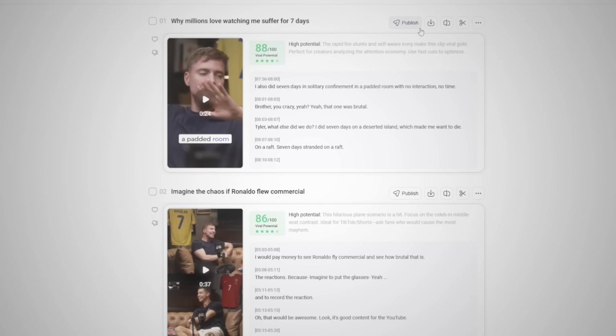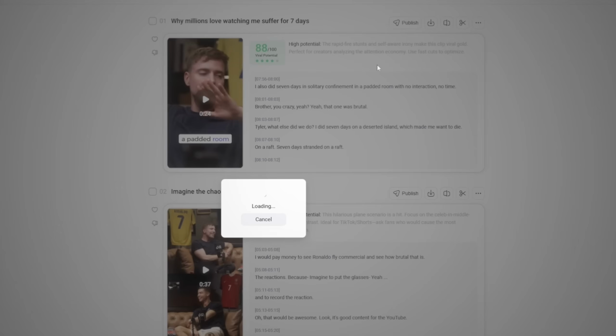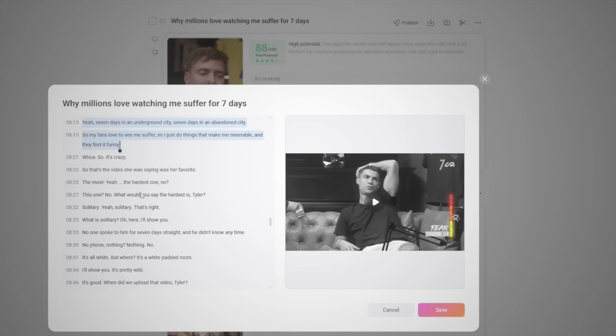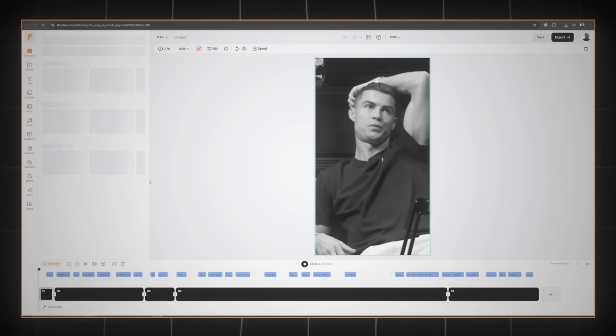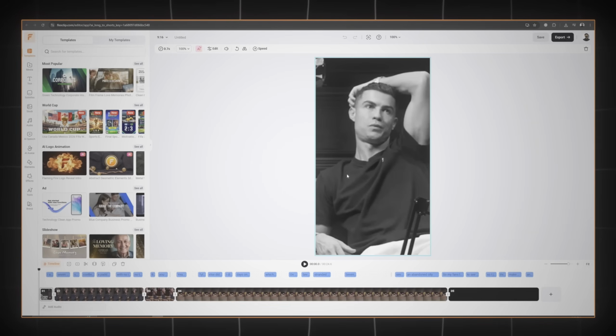By clicking the Publish button, you can publish your clip directly to social media from FlexClip. You can use this icon to download your clip. And if you want a clip from a specific part of your original video, you can use this option to generate one. But this is where things get even better. By clicking this icon, you can open your clip directly inside the FlexClip editor and customize it however you want.